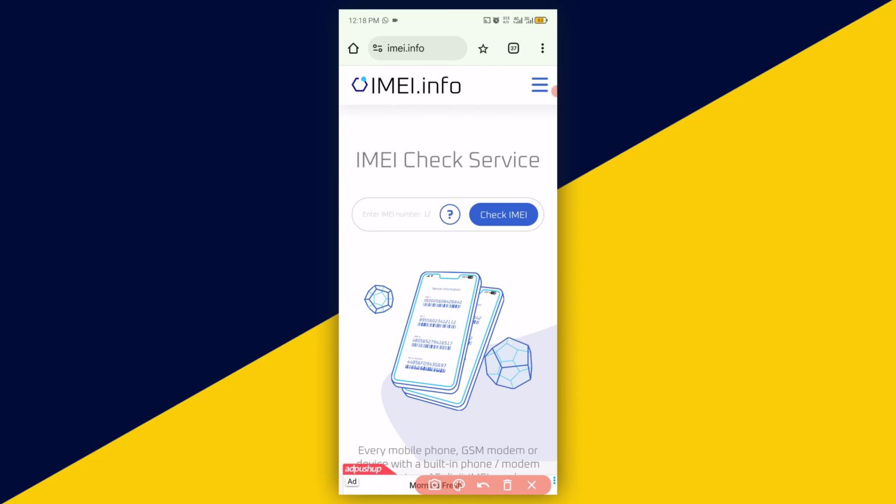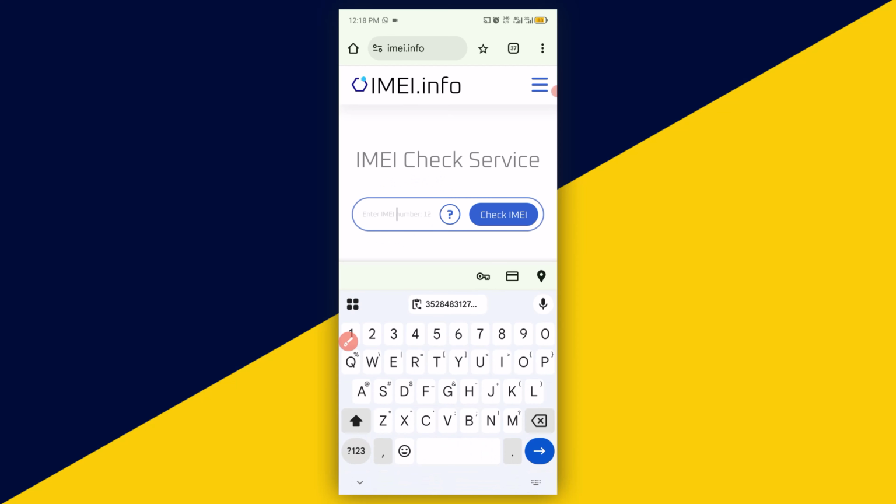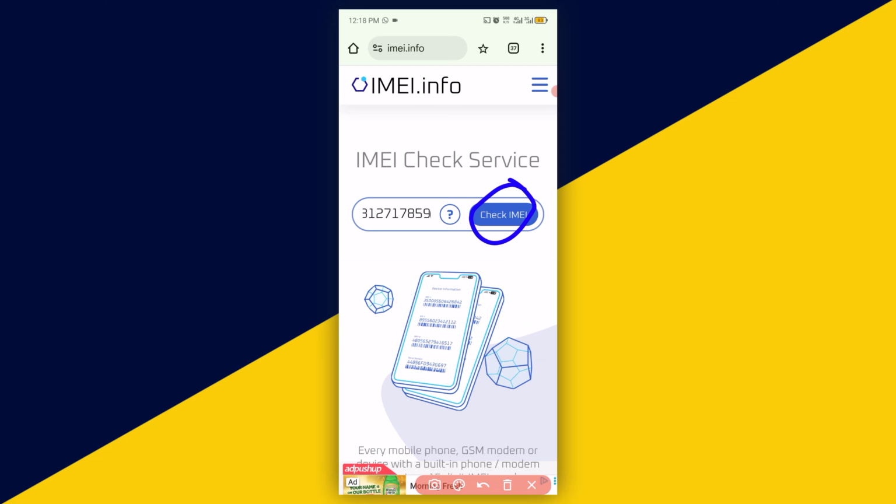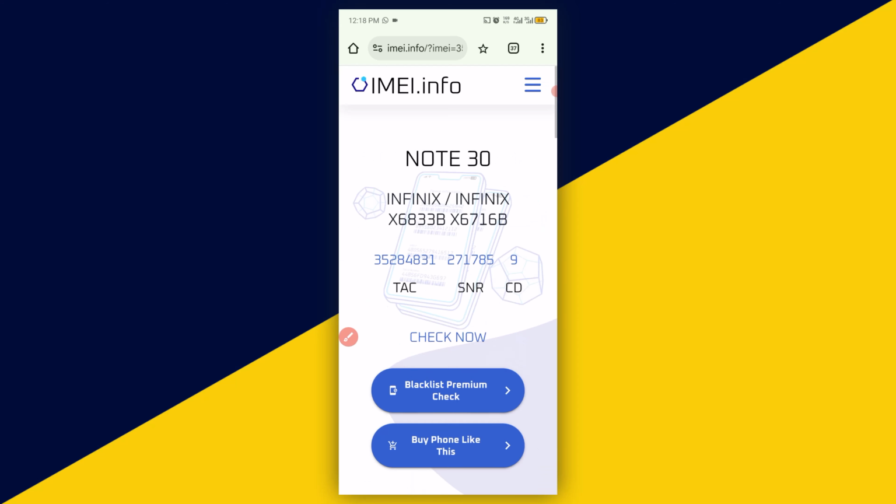What you need to do is to paste the IMEI number right here. So I'm going to click on here, paste the IMEI number. Next thing you need to do is to click on check IMEI. In a few seconds, you are going to see the result right here.